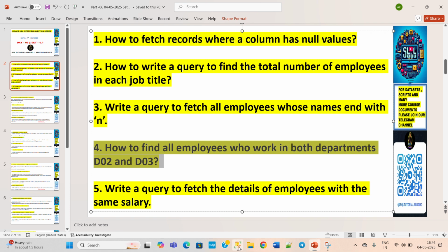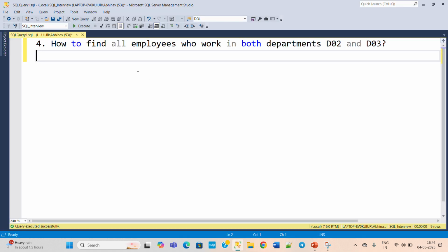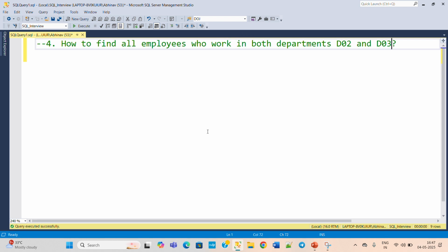Copy this and then move on to SSMS. There we will read: how to find all employees who work in both departments D02 and D03. Those employees who are working in both departments at the same time, that we need to find out. First of all, we need to break this question down part by part and only then resolve it. Doing it part by part for each query-based question is a good technique to resolve any kind of question. After that, what is remaining is understanding the question. Once you understand the question, you will be able to resolve any kind of question in SQL.